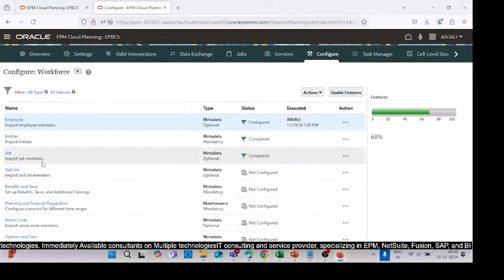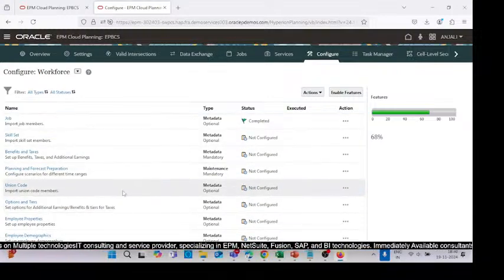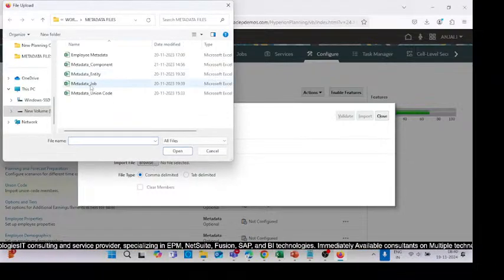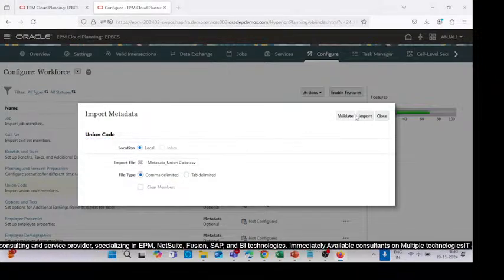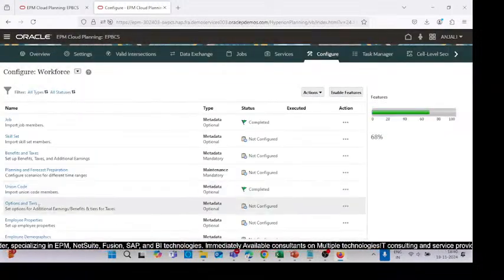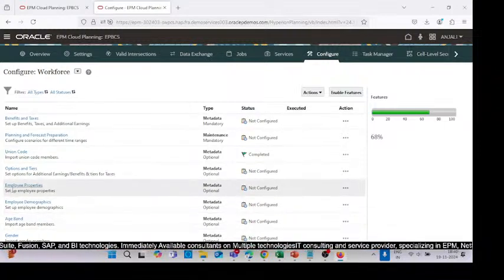Okay, if you don't have every metadata file right now, you can skip a few things like skill set. We can use the dimension editor later on. So right now I only have the employee entities, job and union code metadata. So I'm loading that first. Before using the user variables, we must have metadata there, right? That is the reason why we are doing that. It is also successfully completed.